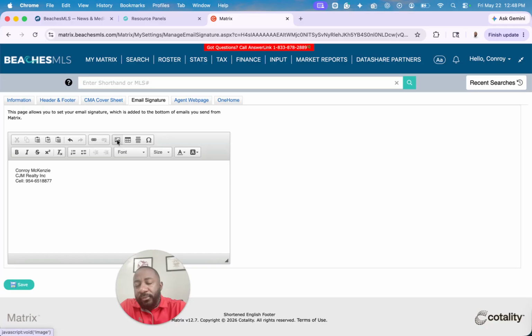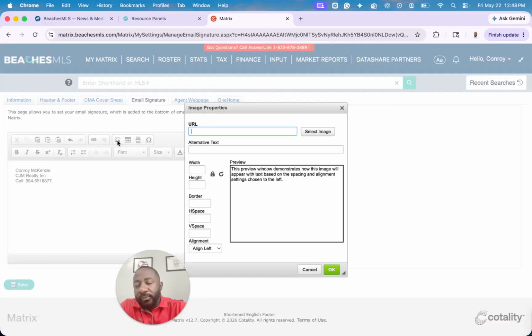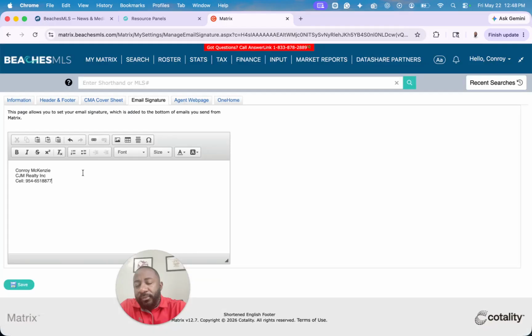And here we can add a custom image, but to do a custom image you have to create a URL for that. For the MLS, we can just keep it simple: name and phone number. But in your actual email, the one you're going to use to email clients, I really want you to make sure you add the company logo and all that stuff there. All right, so we're going to save this.